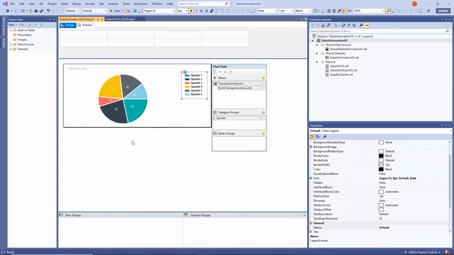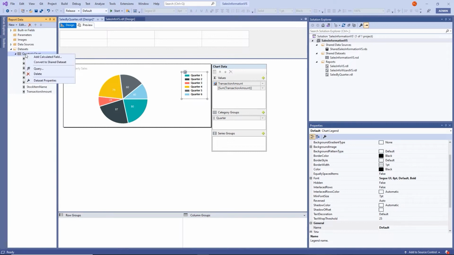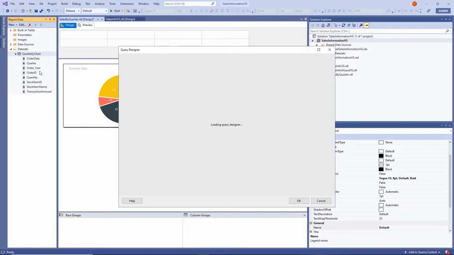And now we're going to create two parameters for this chart. So our parameter pane is already showing. We're going to expand our datasets folder in the report data pane. Right click on our quarterly chart dataset. And because this is an embedded dataset, we have a choice. We could go to query or we could go to dataset properties. Let's go to query this time.